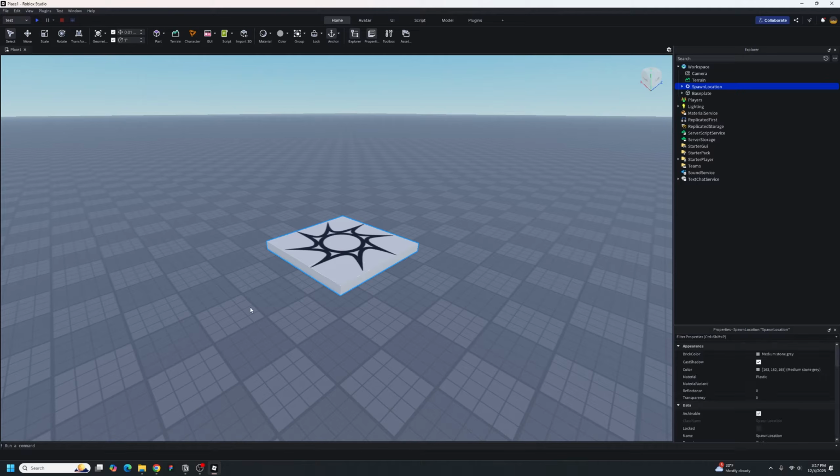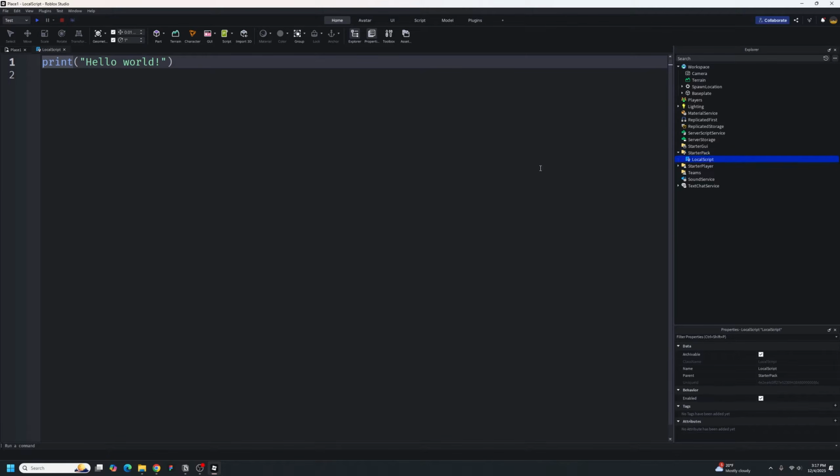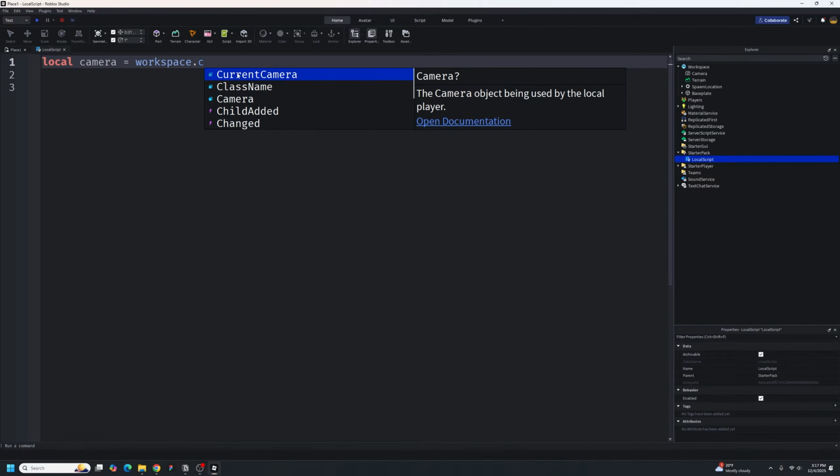So right now we have the spawn location. I want to write some code that gets the camera to look at the spawn location. And we're going to start out by making a local script inside of StarterPack. We're going to say local camera equals workspace.CurrentCamera. So you can do this, camera equals workspace.Camera. You can also do CurrentCamera.